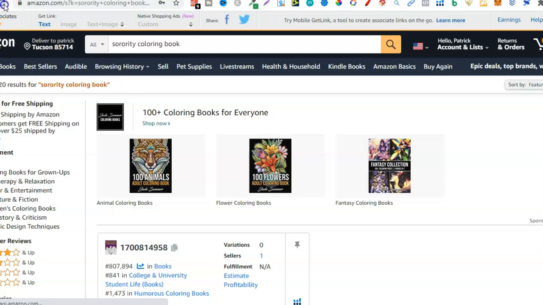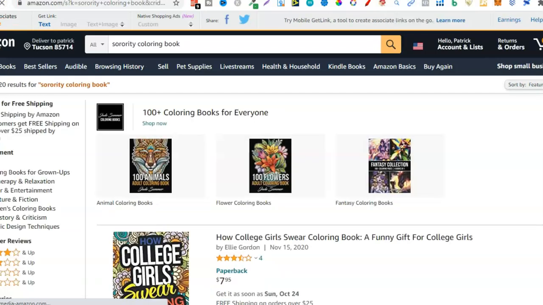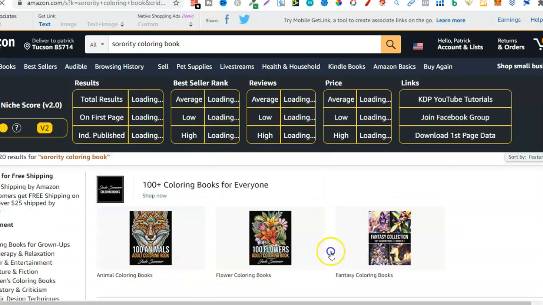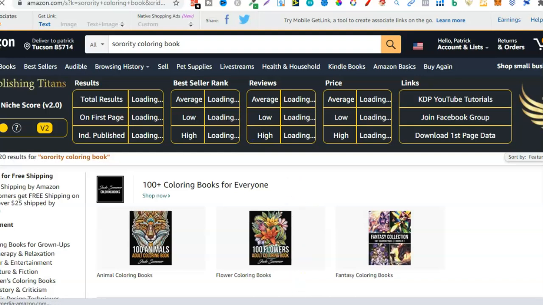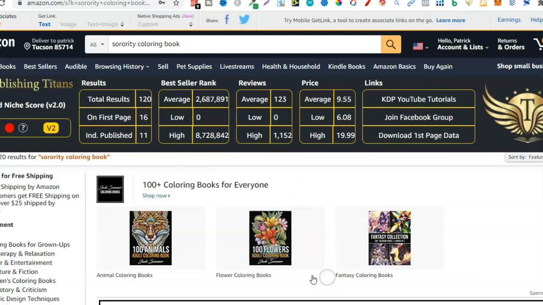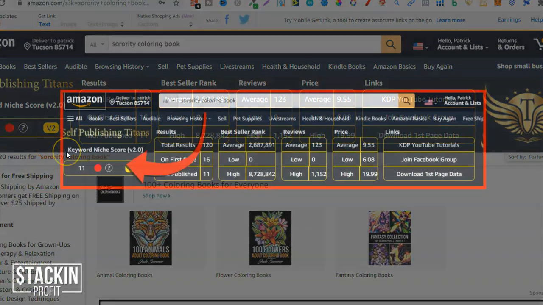Now nothing happens, so I'm just going to reload the page for a second. Now let's just give that a second to load up and do its thing. There we go. So now let's just give that a few minutes. And bam, there we go. So this niche, sorority colouring book, really doesn't look like a great niche at all. The niche score is 11.